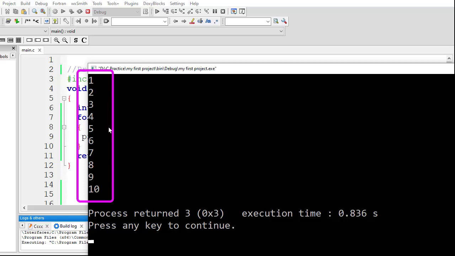Now running this program, say the output is 1, 2, 3, 4, 5, 6, 7, 8, 9, 10.